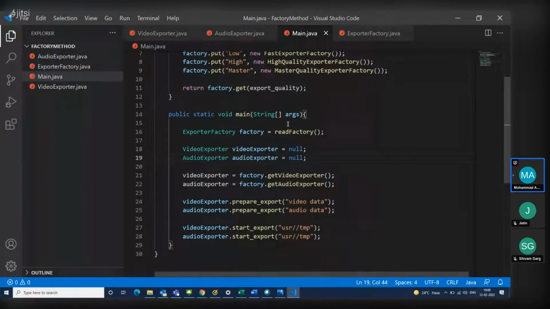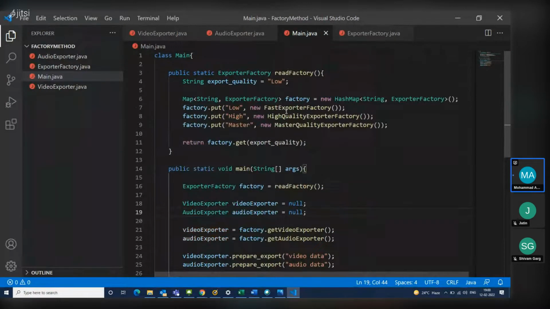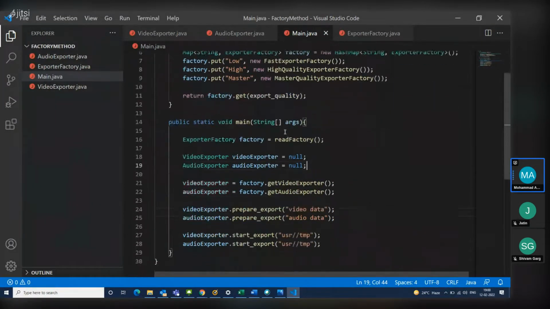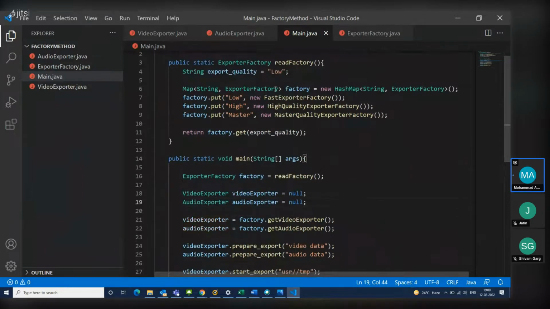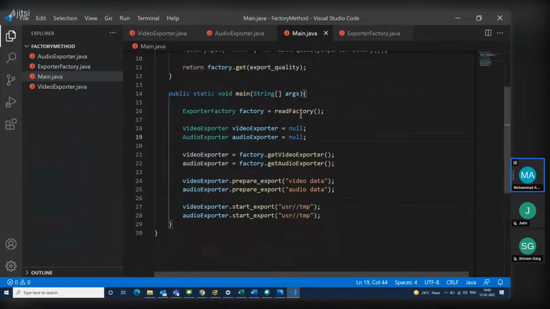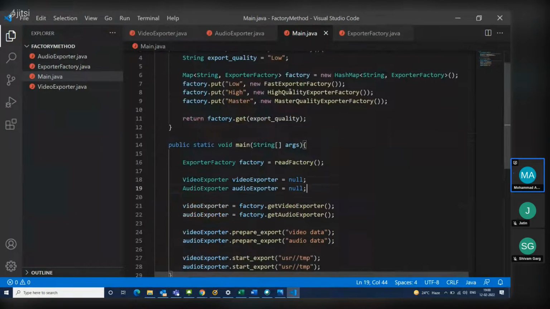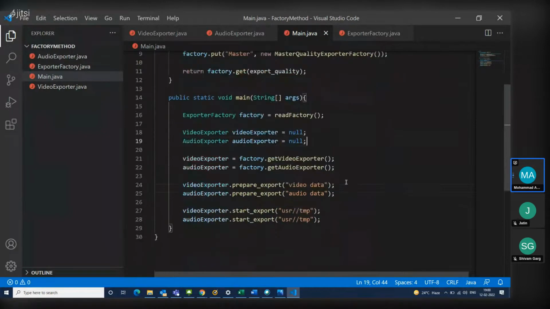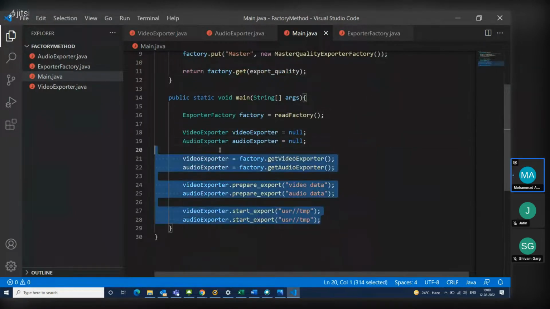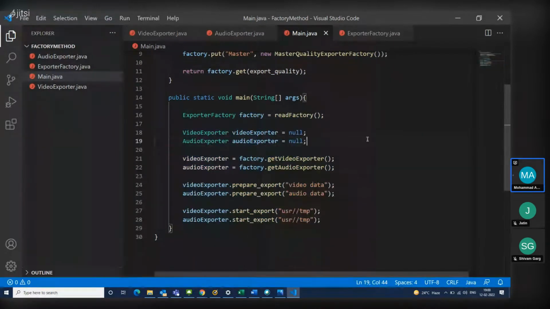We are only dealing with the factories over here, which factory we need to use, and what kind of factory we want to use, we are using it, and we are simply working on abstractions over here. This is the client code and we are working only on abstraction. We are not concerned with how the objects are created and what kinds of objects are created.